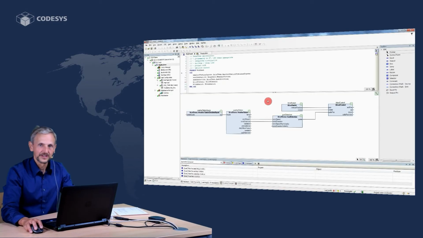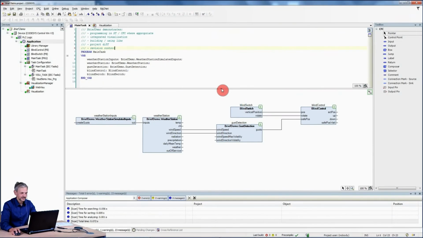I'd like to demo the following features here briefly. Programming in structured text and continuous function chart, where appropriate. The integrated visualization, building and using libraries, the project diff, and revision control integration. To demonstrate all this, I picked a hopefully not too complicated example. There is a blind control, and we want to ensure that the blind is moved to a safe position if we have gusty wind conditions. So we got a weather station providing the necessary input. We got a gust detection and the blind control and the blind switch, of course.